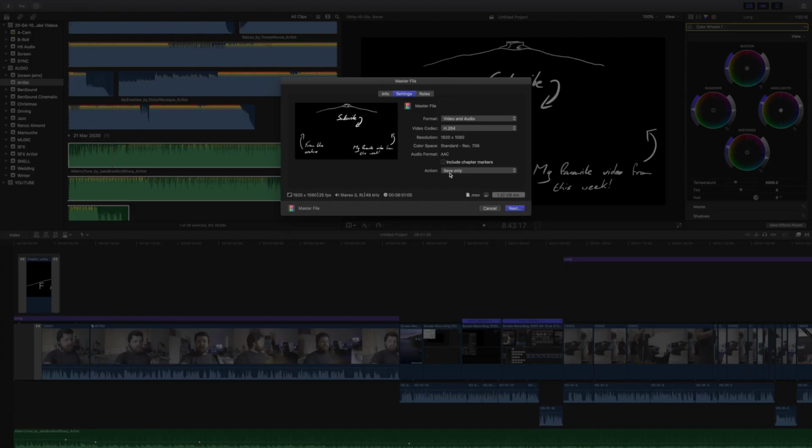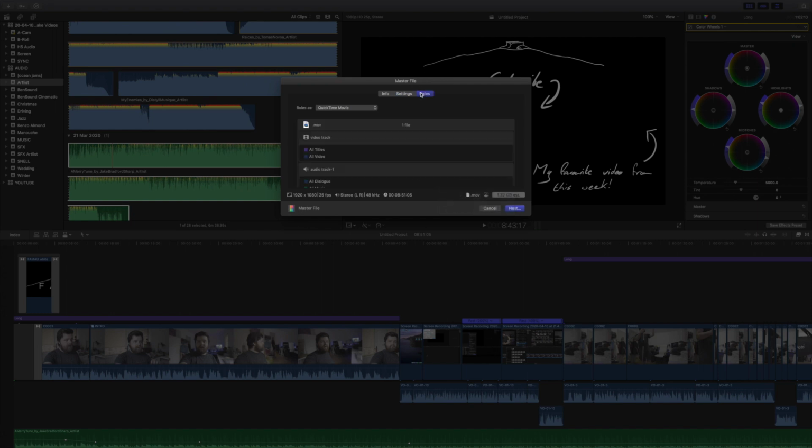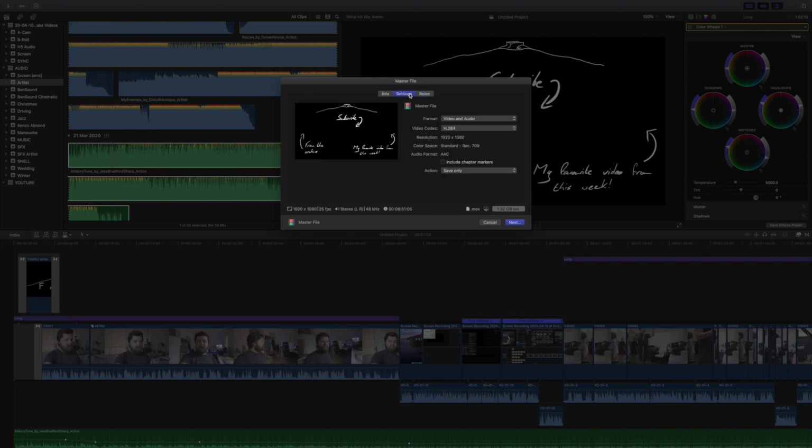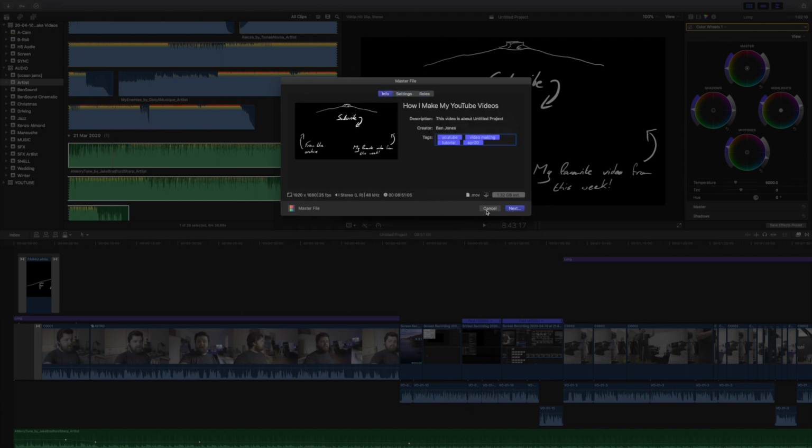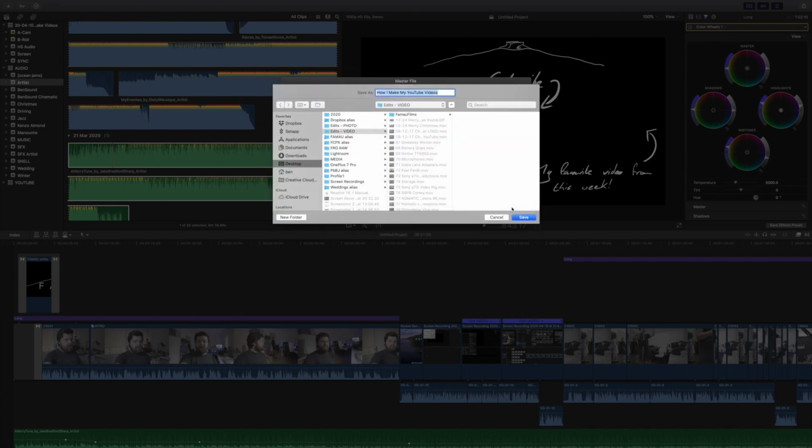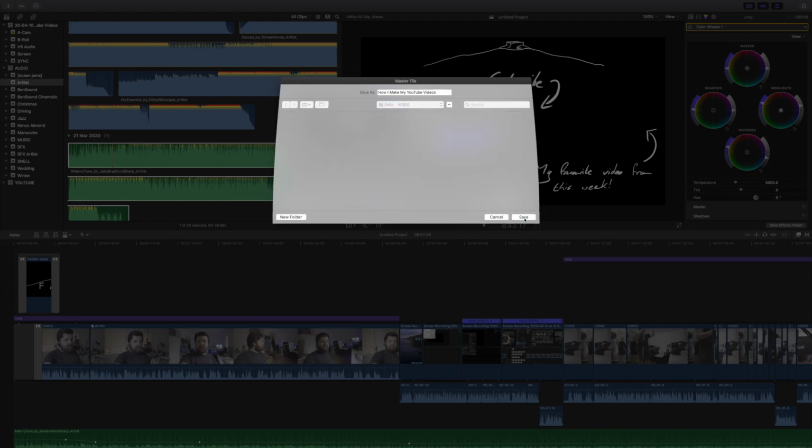And under action, I've got mine set to save only. And then roles, you don't need to edit anything there. Then we can click next. And this is where we choose where we want it to export to. So I've got my own folder on my desktop. I've got edits video. It'll go into this folder and then click save.